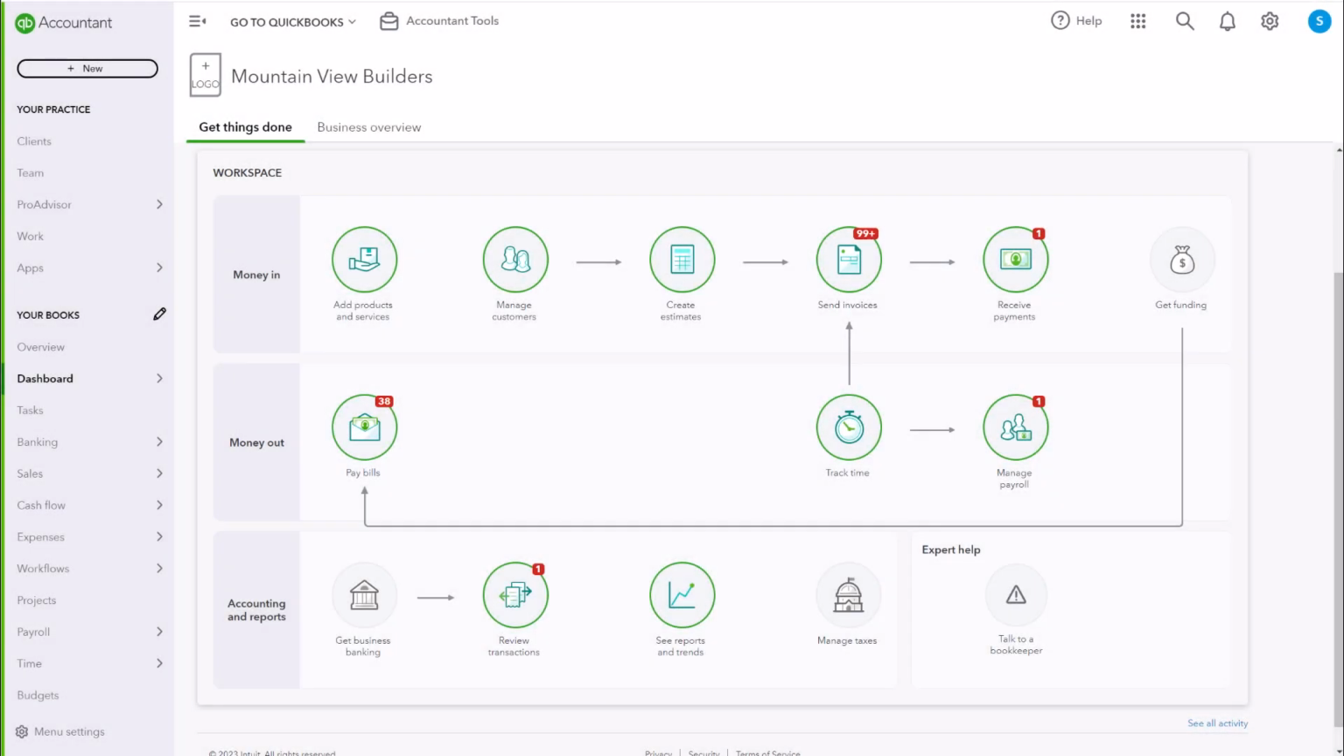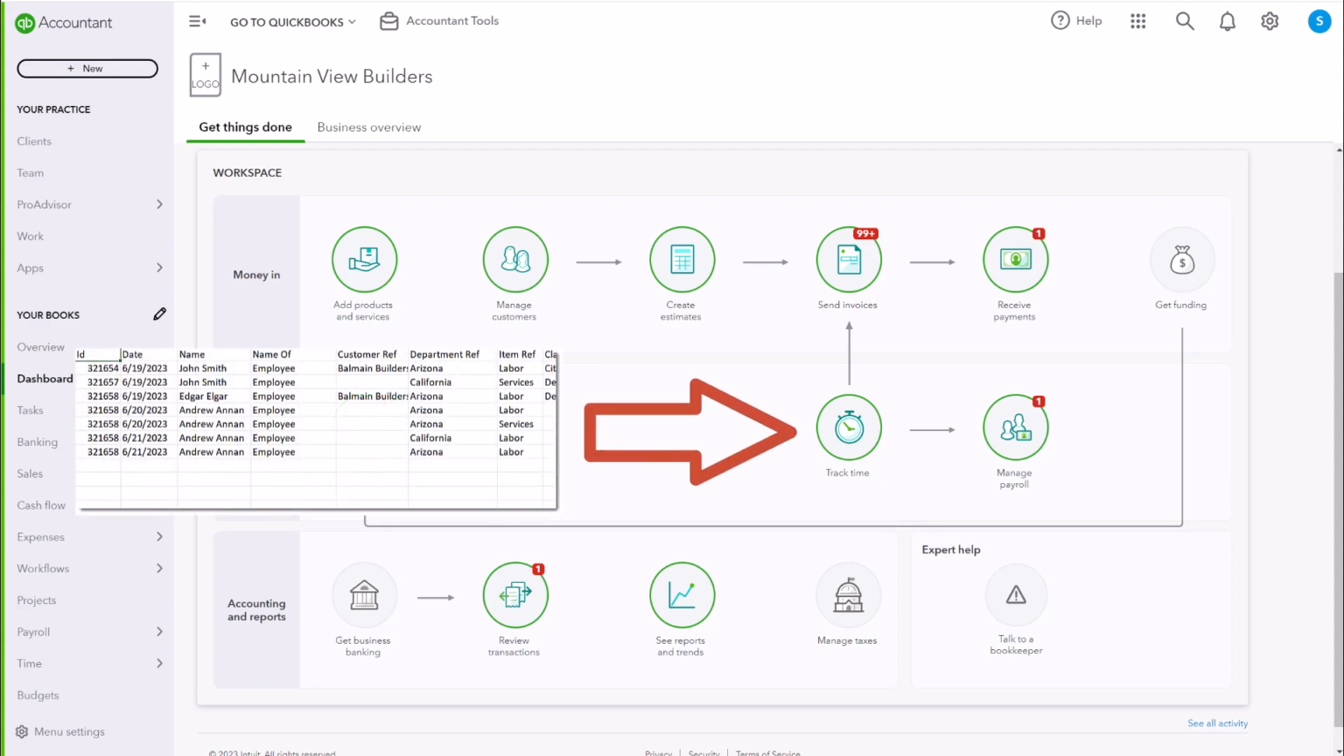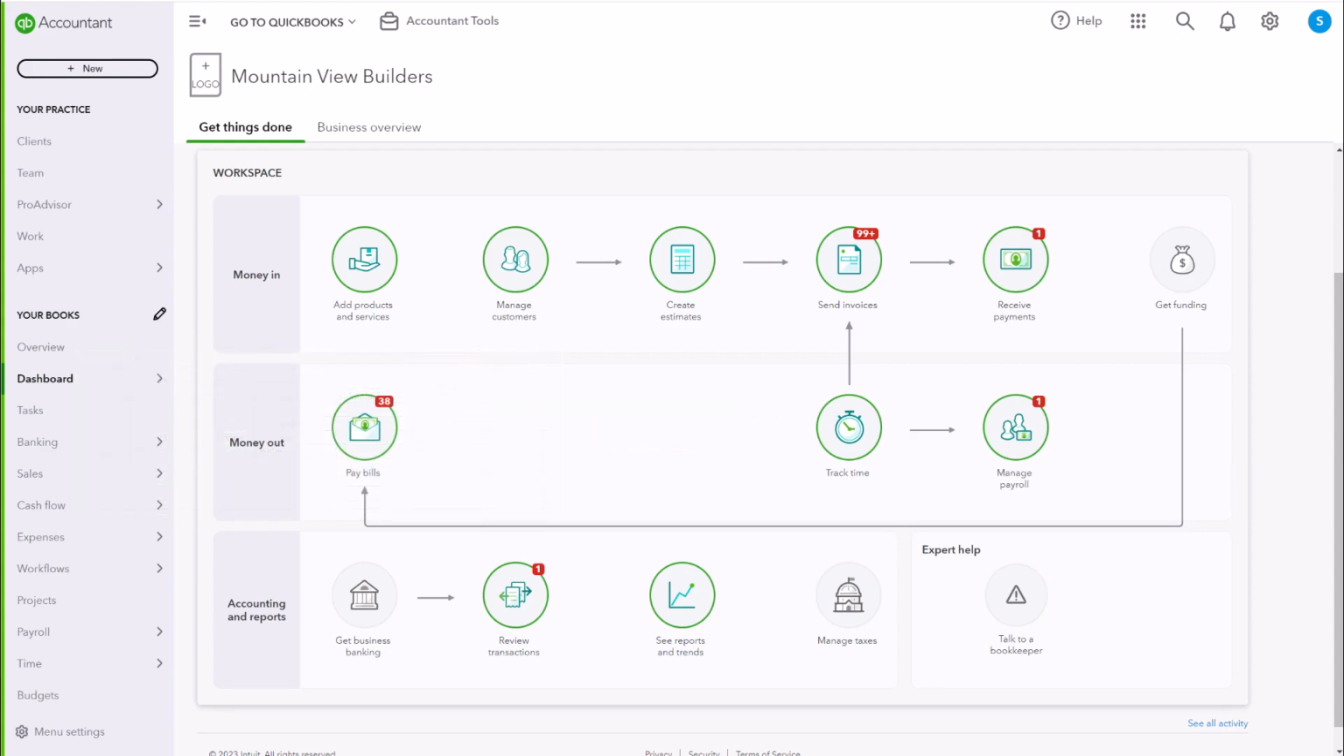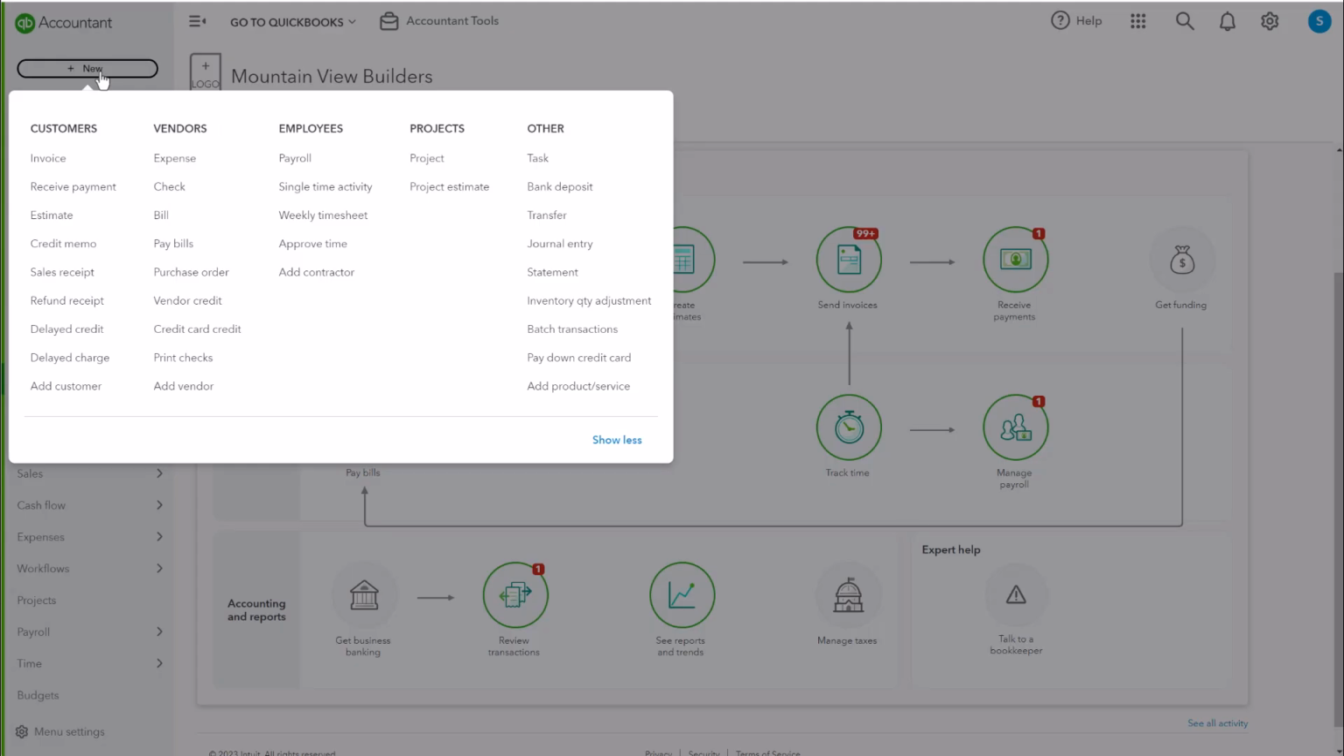In this demonstration, I'm going to show you how you can import time activities from text, Excel, or IIF files into QuickBooks Online using Access Online. So to start off, let's just have a look at what we're importing into.